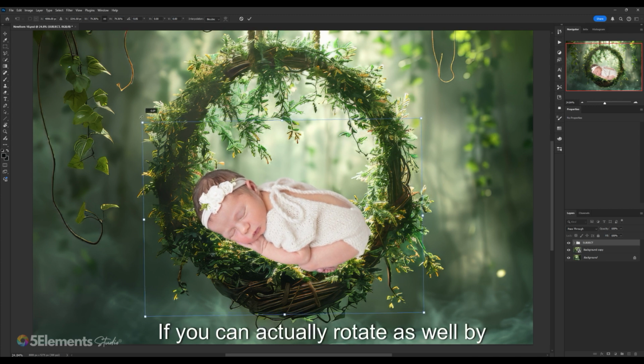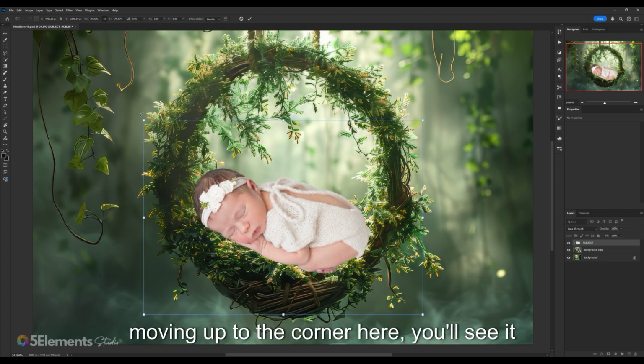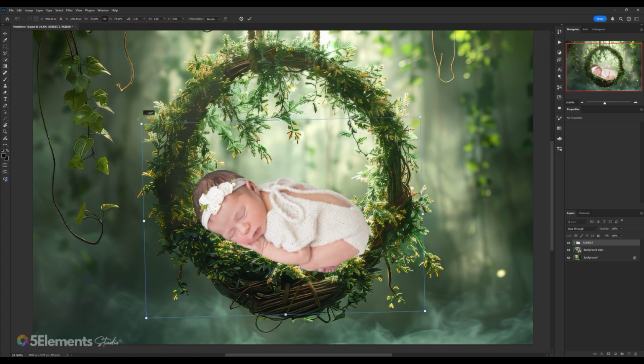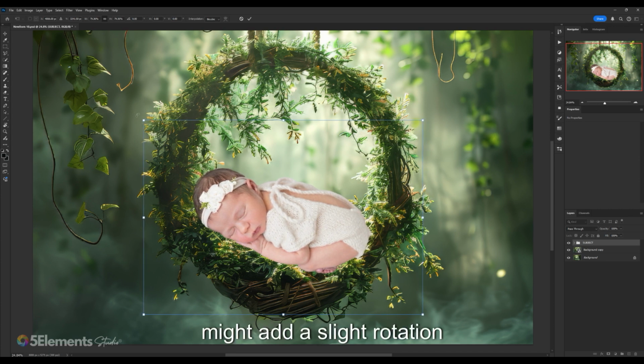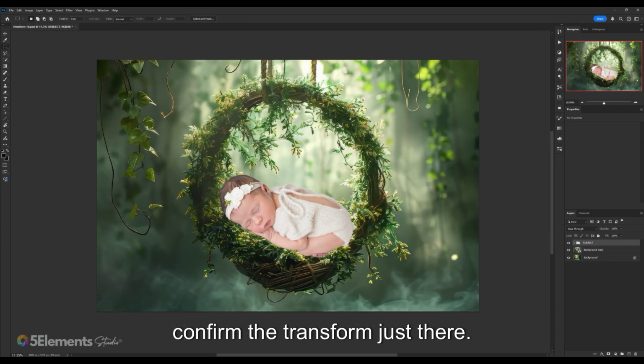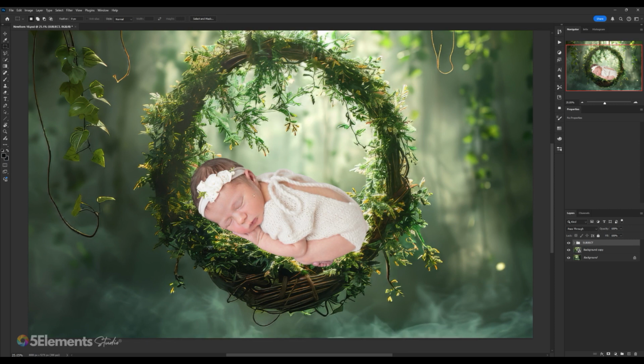If you can actually rotate as well by moving up to the corner here, you'll see it turn to rotate. You can actually rotate your subject, but I'm pretty happy with how the baby is positioned. I might add a slight rotation, and I'm just going to double click and confirm the transform just there.